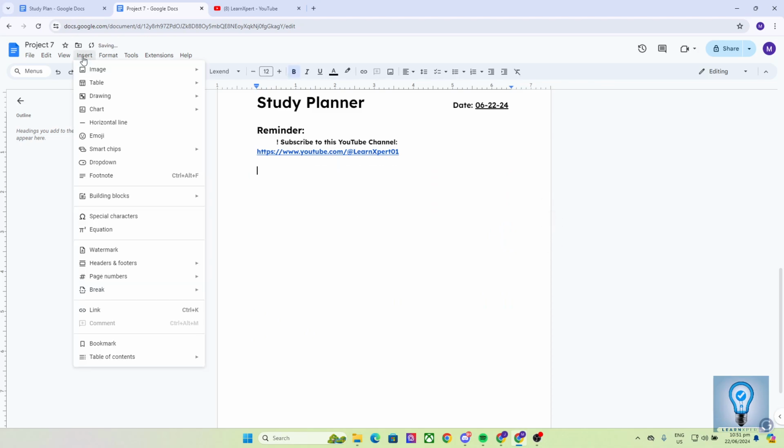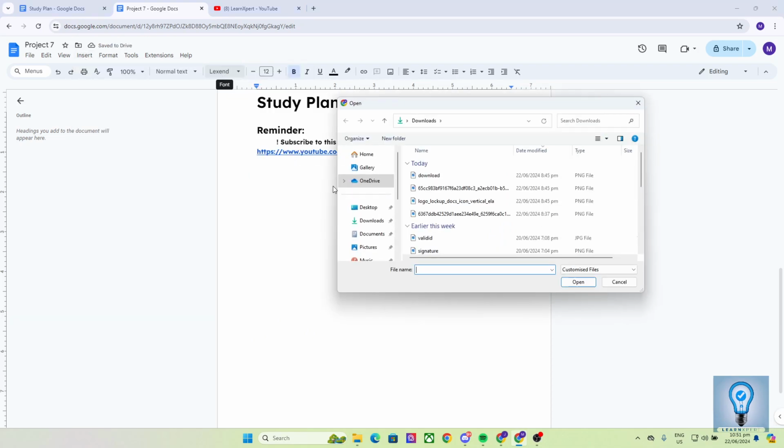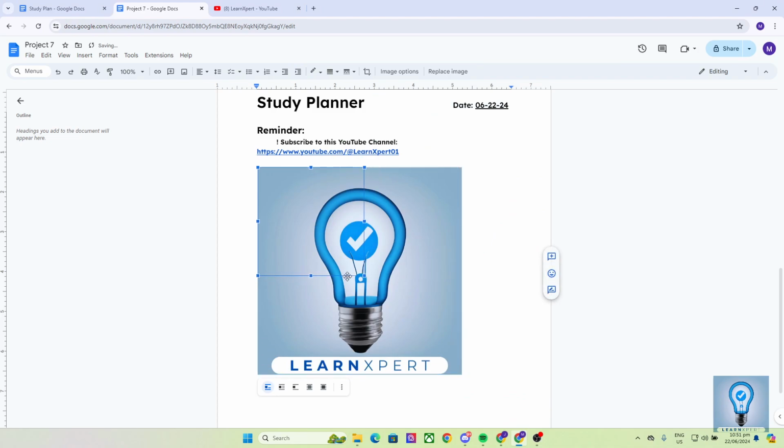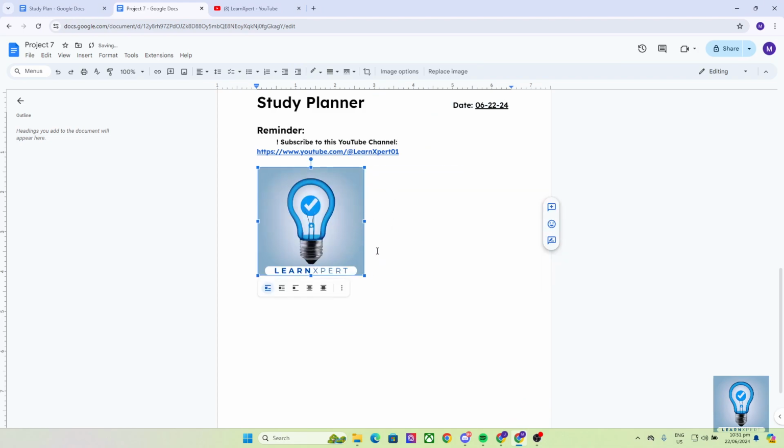But in my case, I would like to insert a logo of our YouTube channel, which can be accessed on my computer directory, like so. And as you can see, I can easily insert my image if I locate it in my computer.